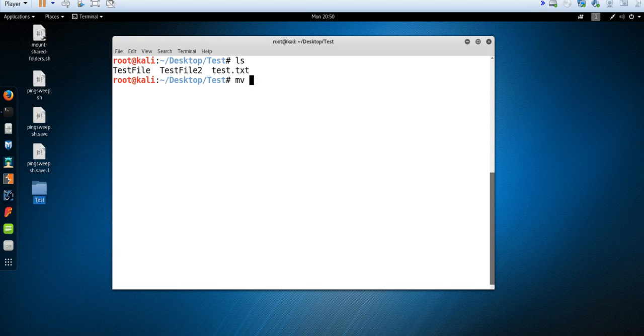So I can do move test file, that's the source, and now where do I want to move it to? Well, I want to move it to the same spot, but I want to call it test file 1. Okay, and that's all it does. That's basically how we can rename it. We can also copy it. So let's say we really want test file 2, or you know what, let's move test.txt here to our desktop.